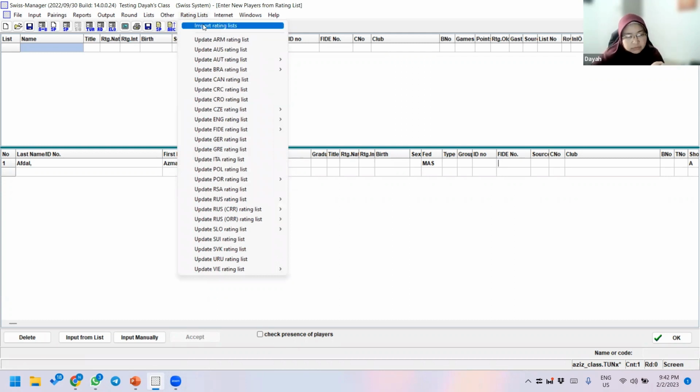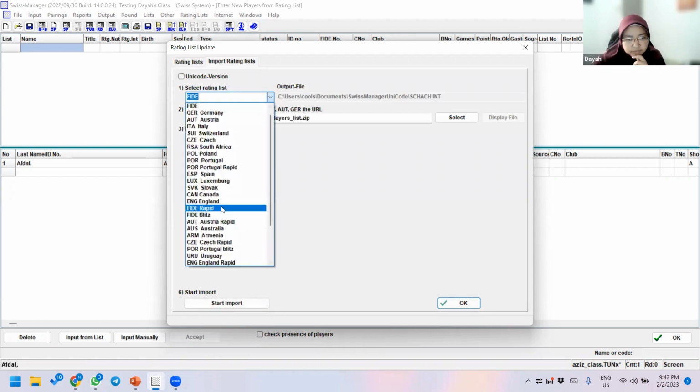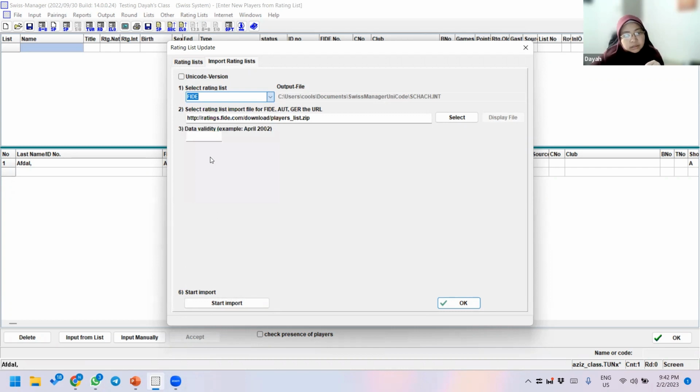You don't have to do it on your computer. I will import a rating list. Dekat sini, saya akan import, katalah FIDE, ada banyak lah kat sini FIDE. So either FIDE Rapid ataupun FIDE Blitz. So let's say I want to import FIDE Rapid. Saya tekan FIDE Rapid ni, dia akan keluar terus the URL untuk FIDE.